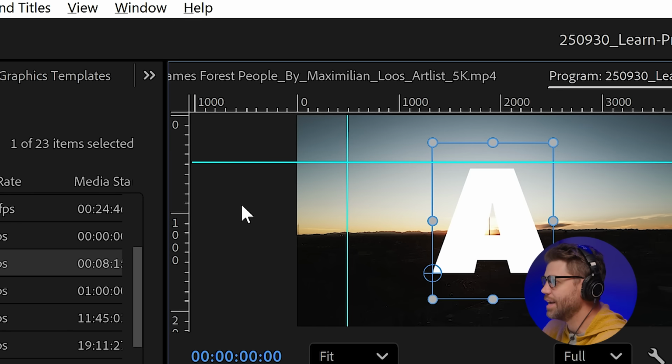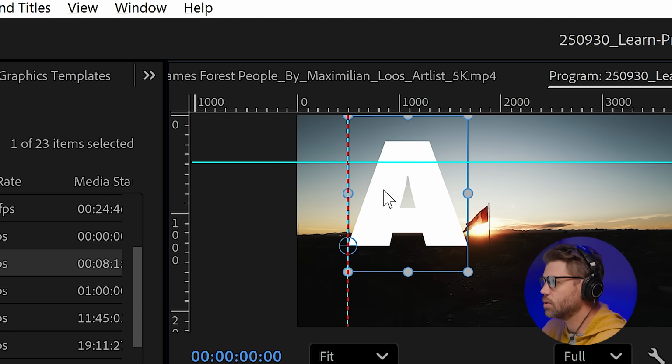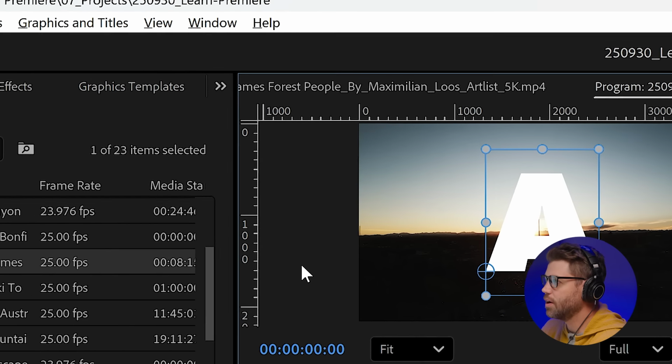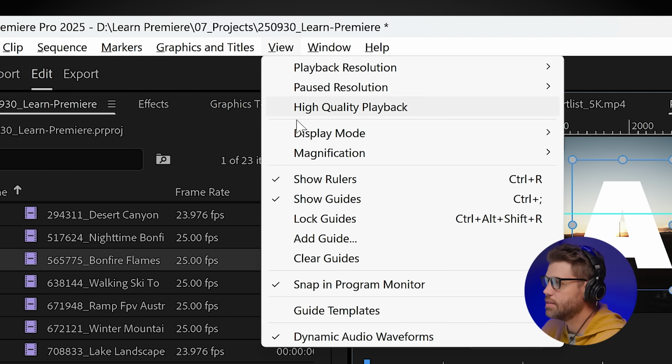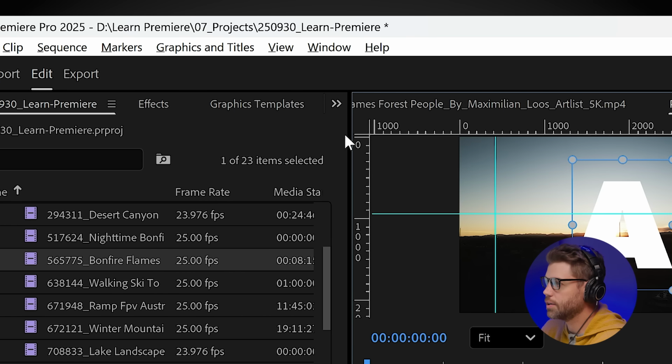So now that we have these guides set, I can click and drag and snap this letter directly to these guides. If you don't like these guides, you can click and drag them back out from where you got them and they're gone. Or you can go to View, Clear Guides, or toggle off Show Guides to hide them. I'll clear guides.